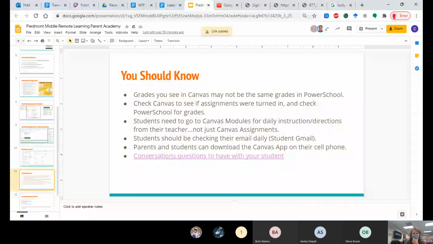And again, I want to remind you that you need to go to Canvas modules for the daily instructions, not just the assignment to get the work done.